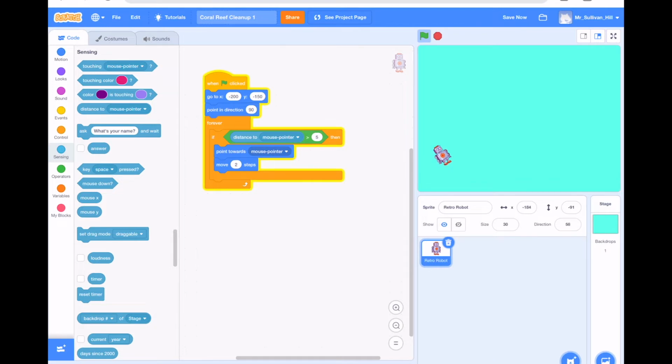So let's try that again. So you can see that it's following the mouse pointer, and then if the mouse pointer touches it, it just stays still. Going around like that. Okay, that seems to be better.